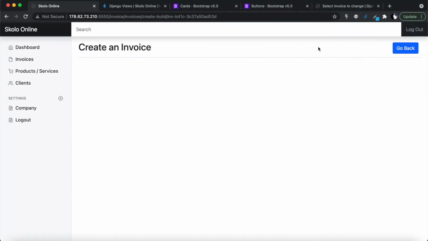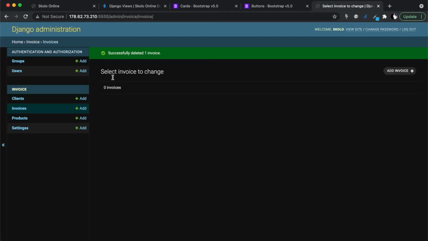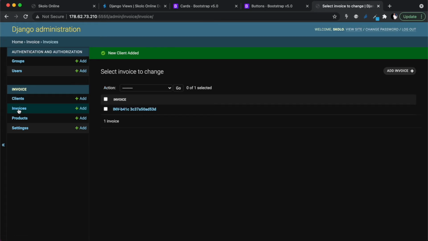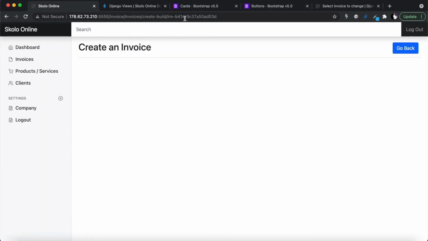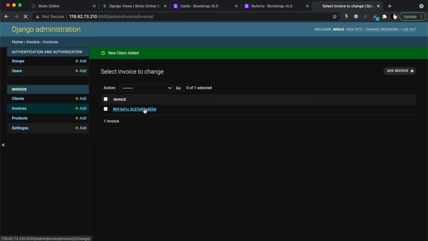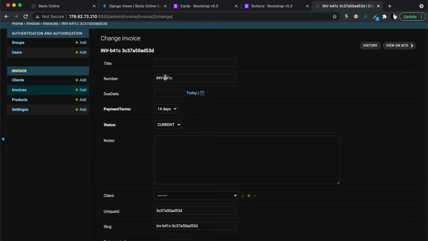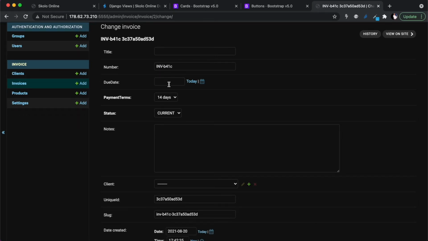But if you want to triple make sure that this invoice was actually created, a blank instance of an invoice, you can actually go to your database, to your admin panel. If you go to your admin panel and you look at invoices, you'll see there's an invoice there, invoice B41C. So the invoice is actually created. If you click on it, it has the number, which is that number that we created at the beginning. It has a due date. There's no due date. There's no title.